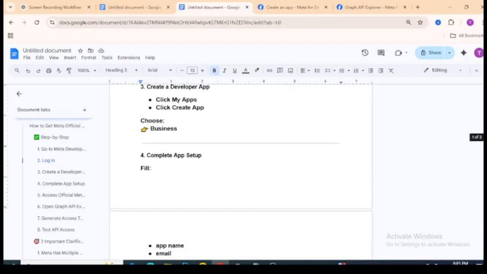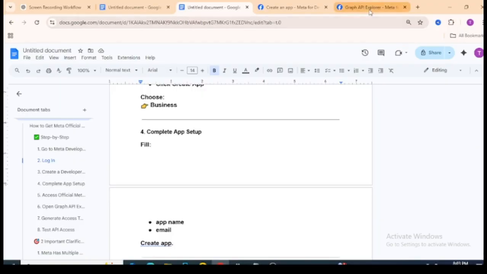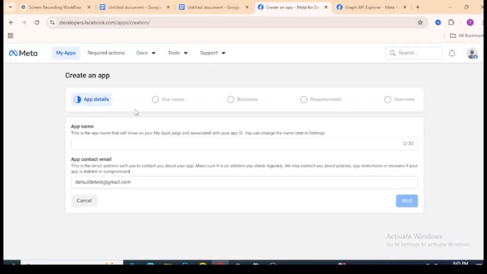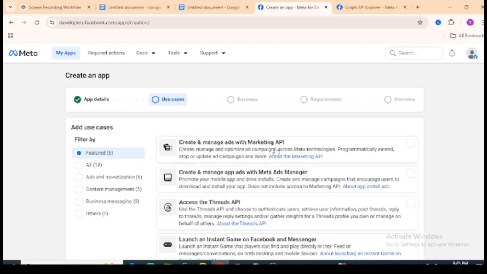Then complete the app setup. You put in your app name, details and all of that, and let me just put in super test. They will allow me to go to the next one. Right here you can see you have to select the use of this app, add use cases. You have create and manage ads with Marketing API, which says create and manage app ads with Meta Ads Manager.